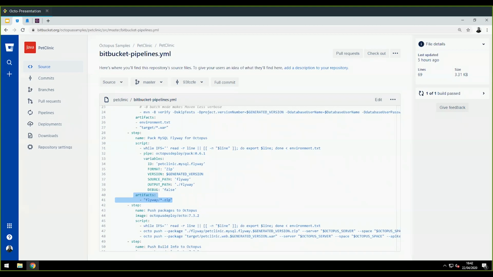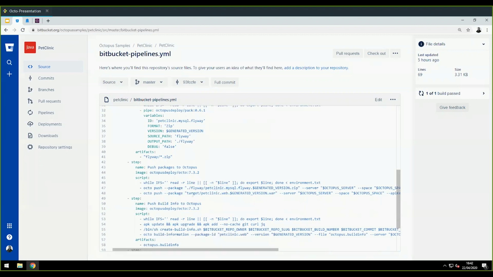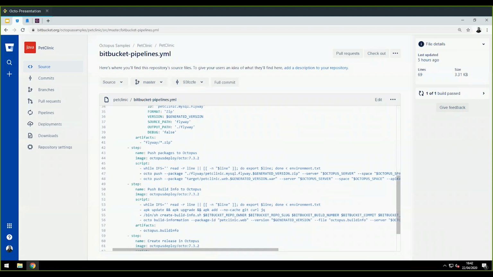Now, in the next 4 steps, you'll continue to see that theme of using the Octo Docker image to integrate your Bitbucket pipeline with Octopus. So the next step here is push packages to Octopus. That will push the packages to the Octopus built-in repository, and it does 2 pushes here using that push command: one for the PetClinic MySQL database package and one for the web application. After that, it's the build information. This will create the relevant build information in Octopus using the build information command. This will include things like the commit that triggered the build of the pipeline and links to both the build and any commits.